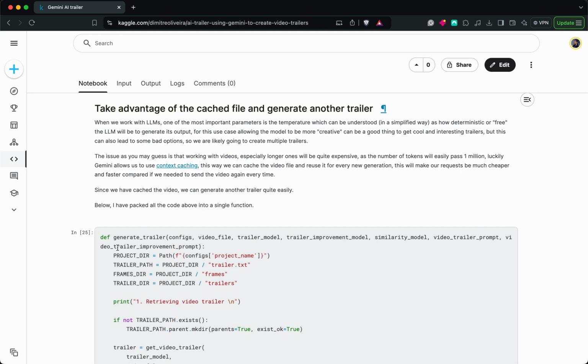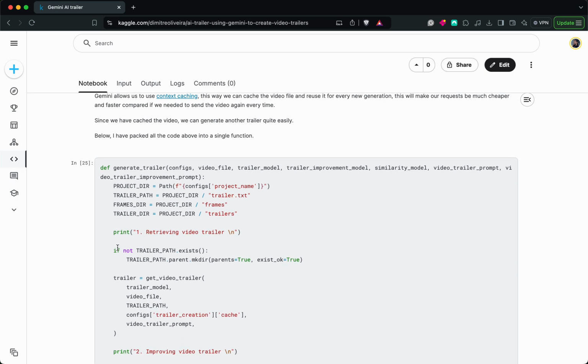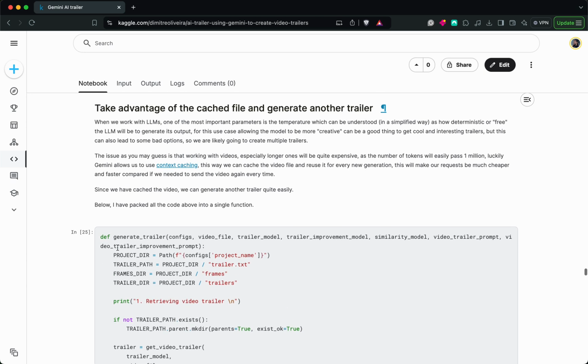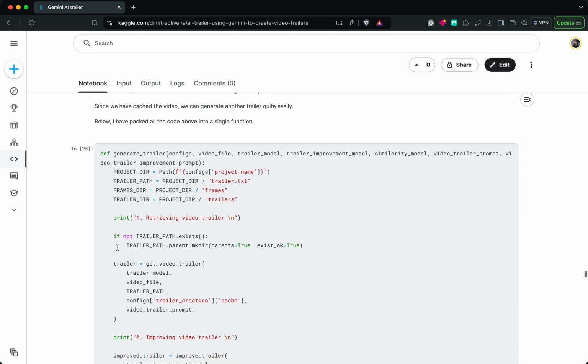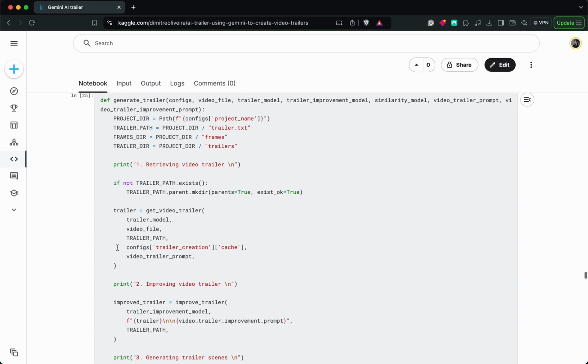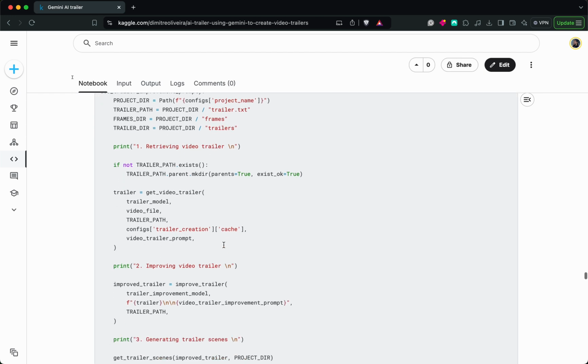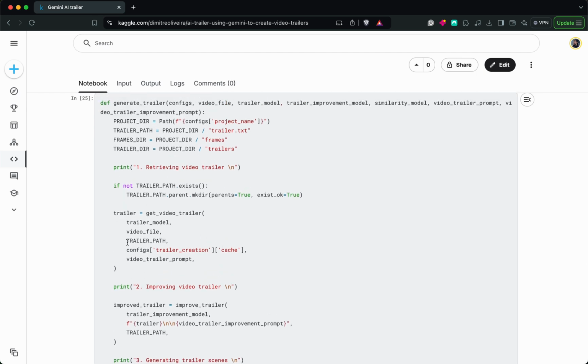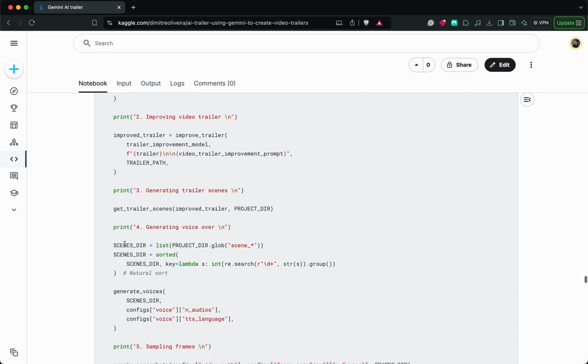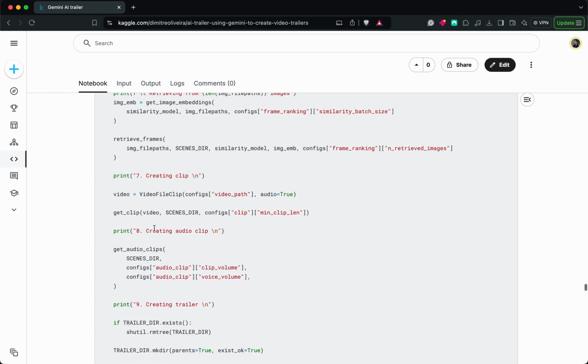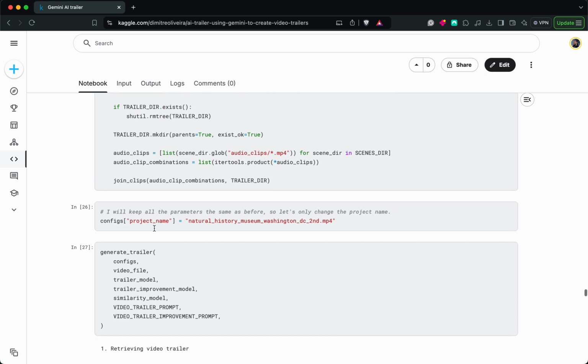So since we have cached the video at the start of the notebook, I can simply query Gemini again and generate another clip. So for this part, I have packed all the steps, the video creating pipeline, the trailer creating pipeline into a single function that you can see here. First, the creation of the trailer, improving the trailer, and basically all the other steps. They are packaged into the single function.